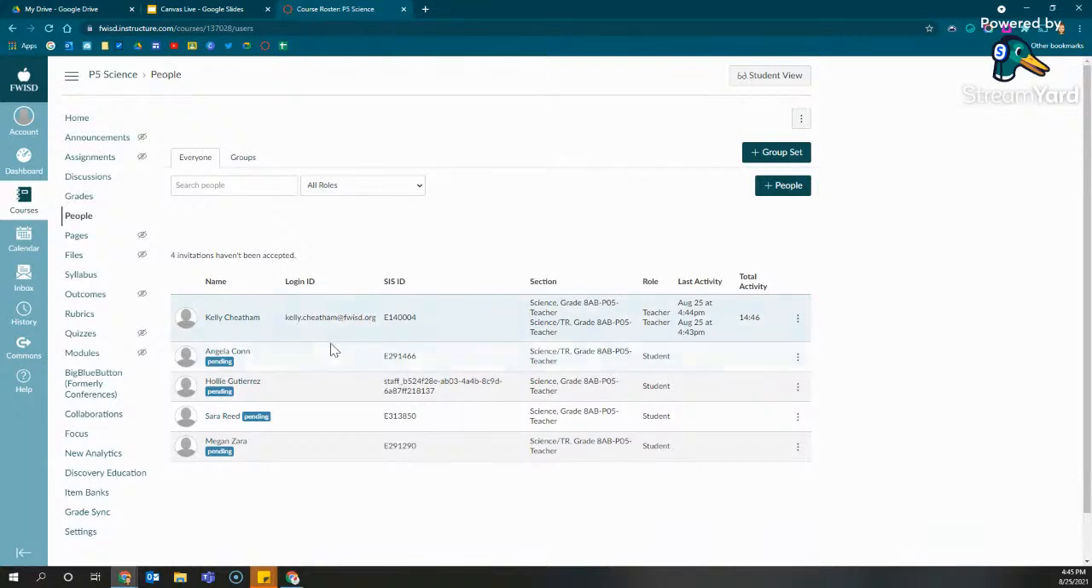Now, important fact, when Megan or Angela go to their dashboard now, they're only going to see period 5 science listed there. They're not going to see the ELL one that I created before. They're not going to see that as an option. They only see the course that they're in. And technically, they are now in this course.